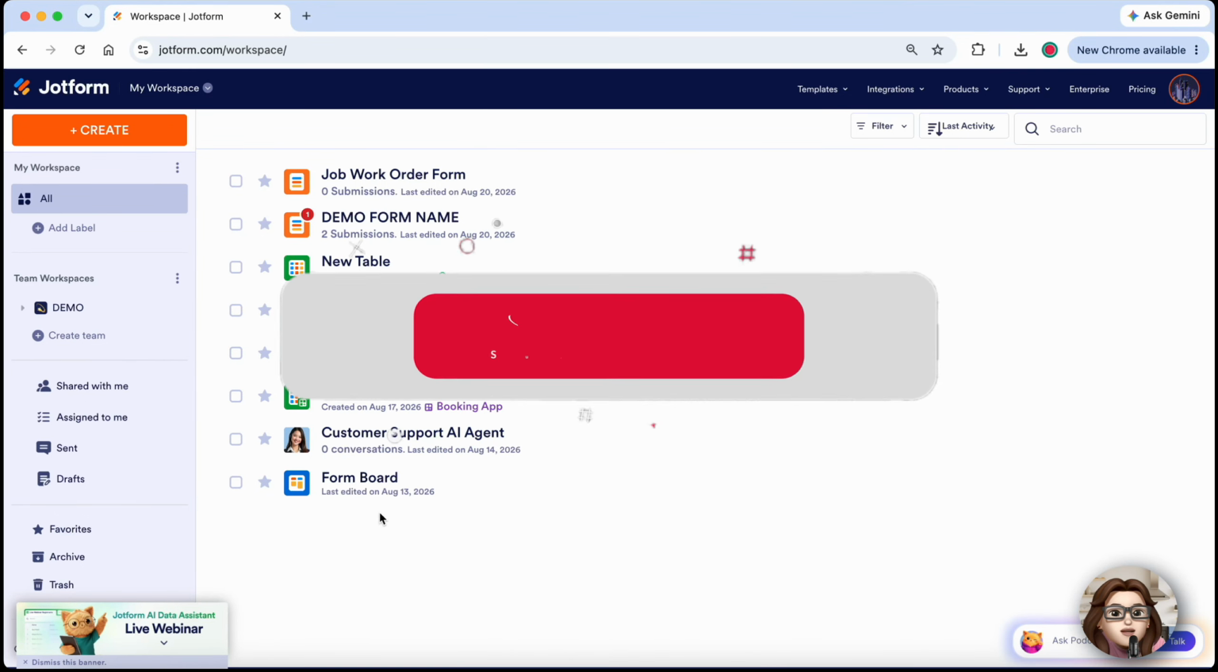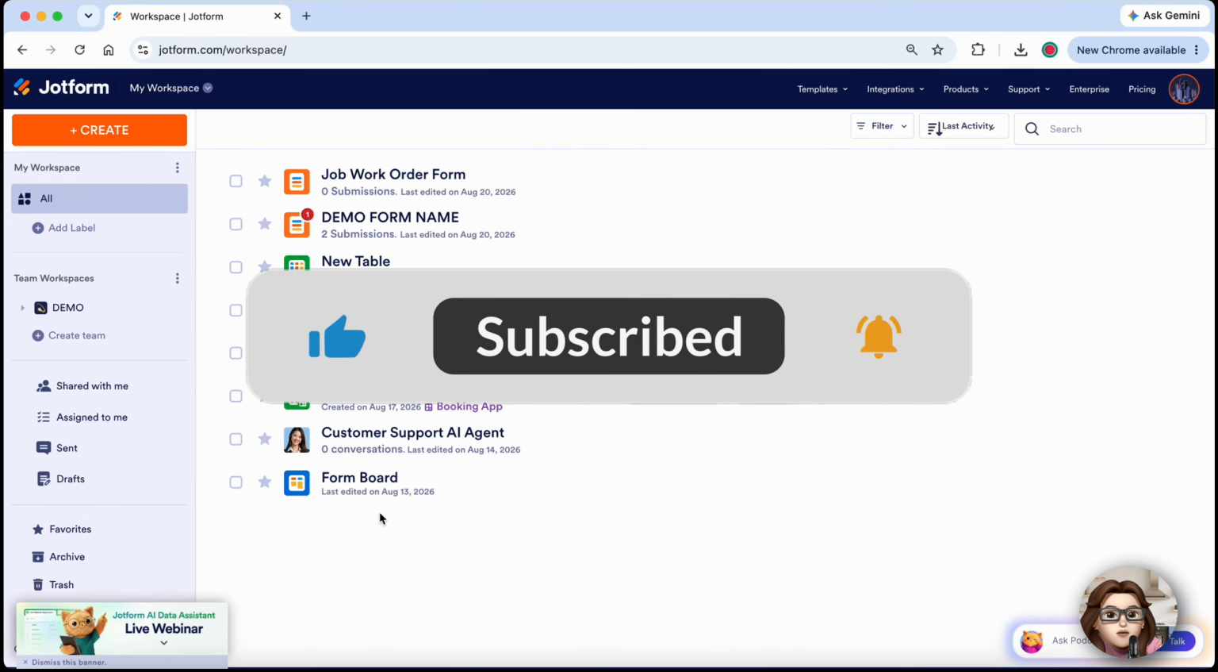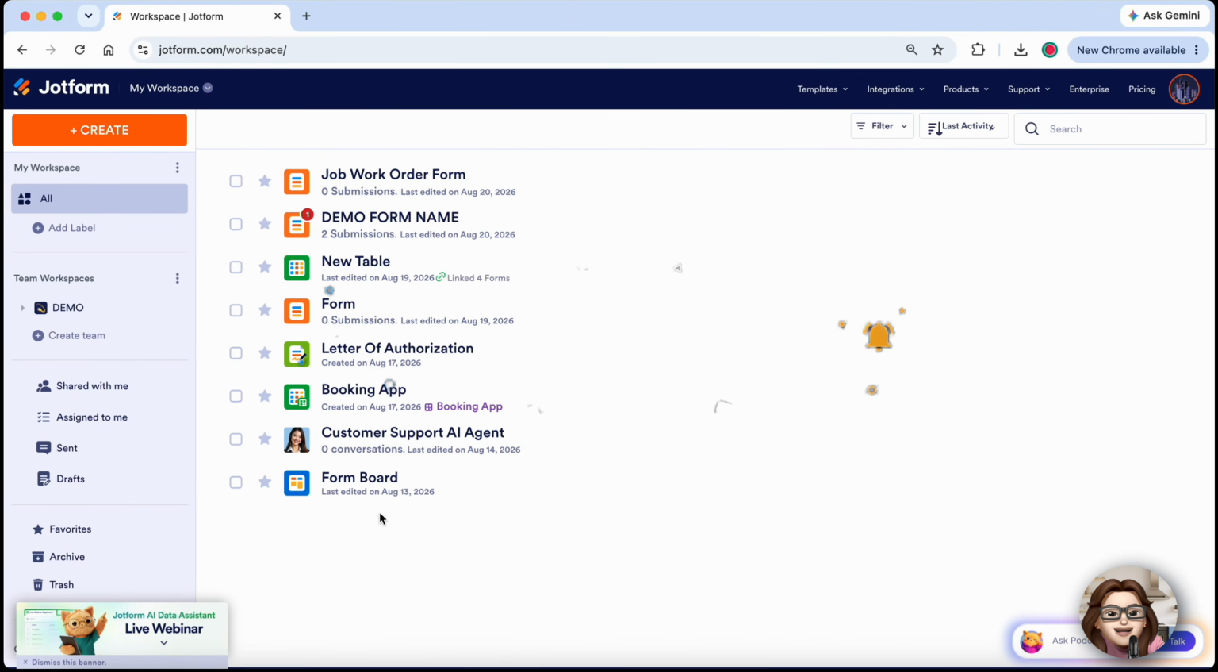In this tutorial, I'll show you how to empower patients to self-serve with Jotform apps. This is a great way to give patients easier access to healthcare information and services while reducing administrative work.